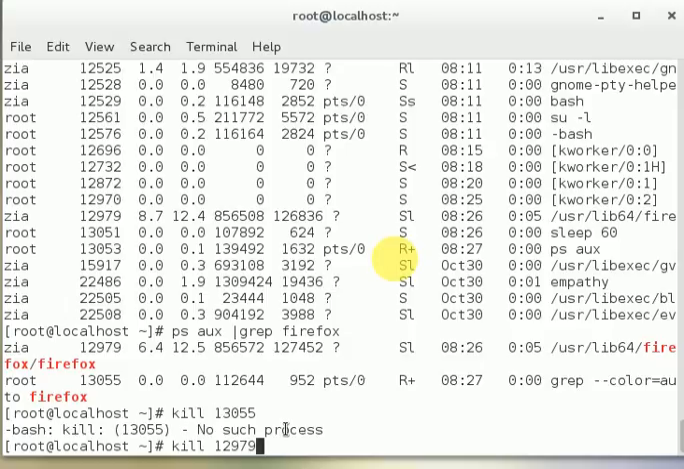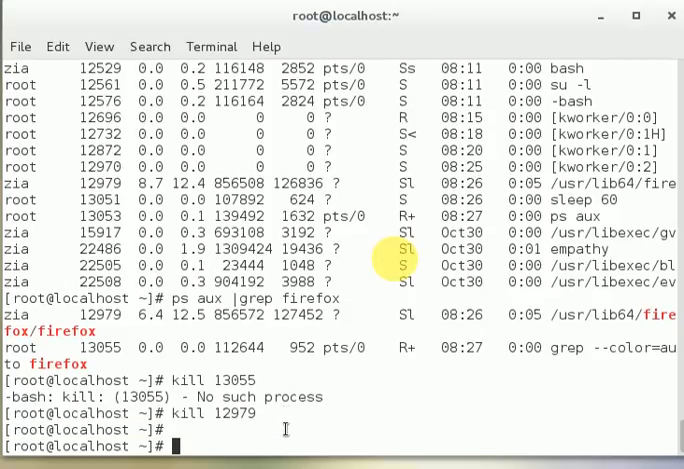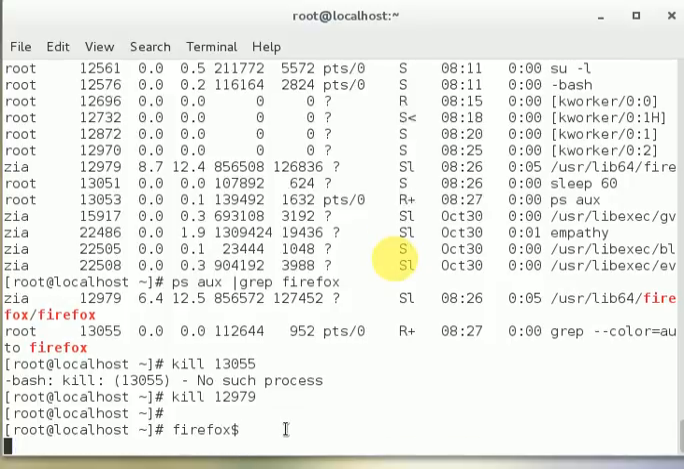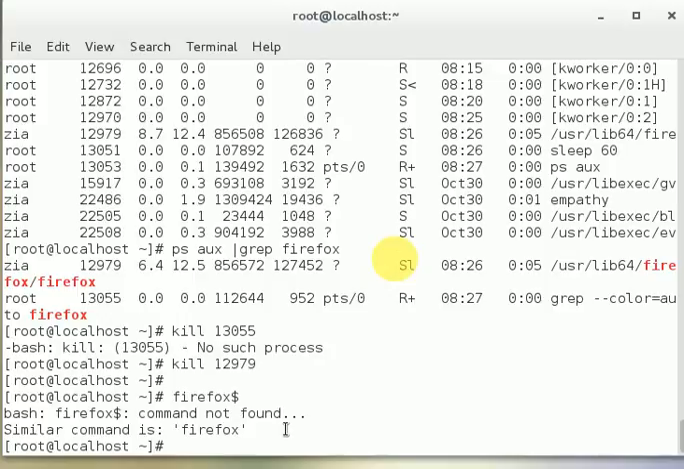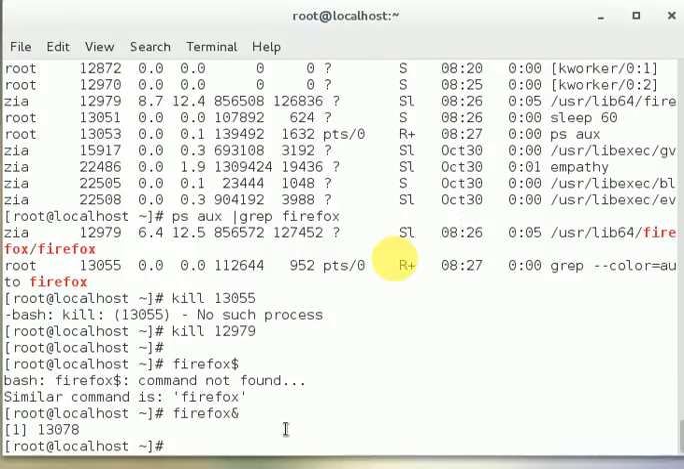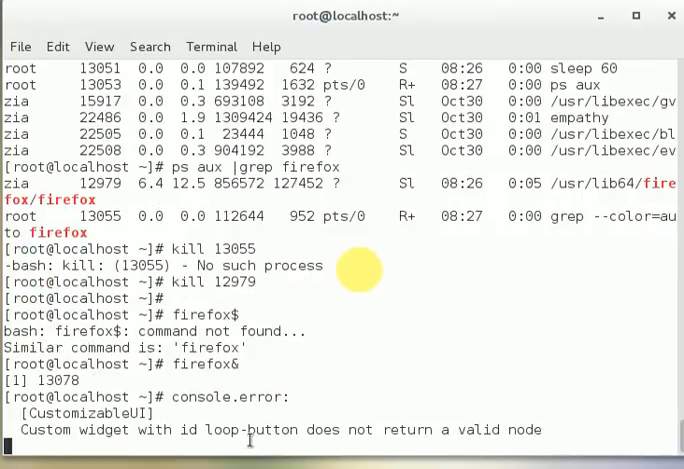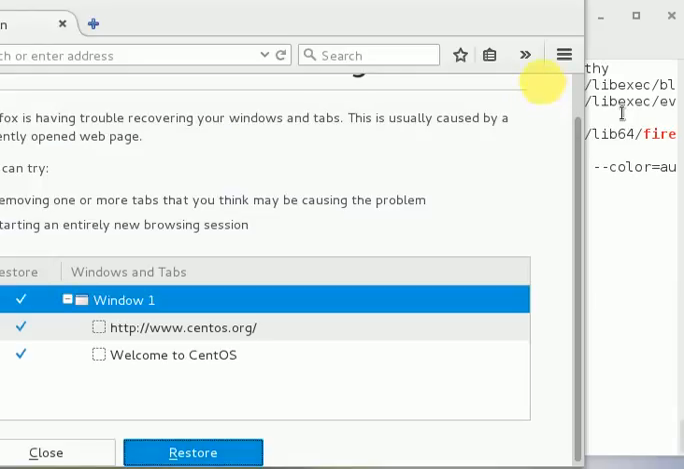Yeah, now the Firefox is closed. Also you can use this one, Firefox. So now with it, Firefox, sorry. This one will open Firefox after some time. Yeah, now this opens Firefox.